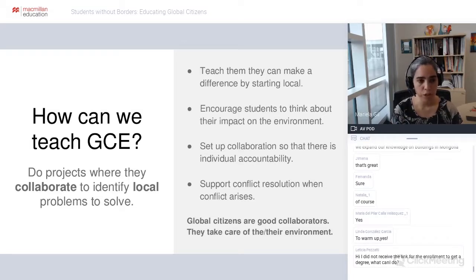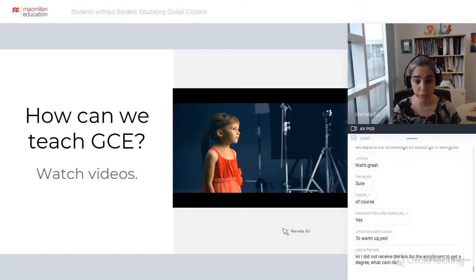So how are we teaching global citizenship with projects? We're doing projects that give students opportunities to collaborate, and opportunities to find local problems to solve, because local citizens are good collaborators and they take care of their environment. They're aware of their environment and they take care of it. So we're close to the end.